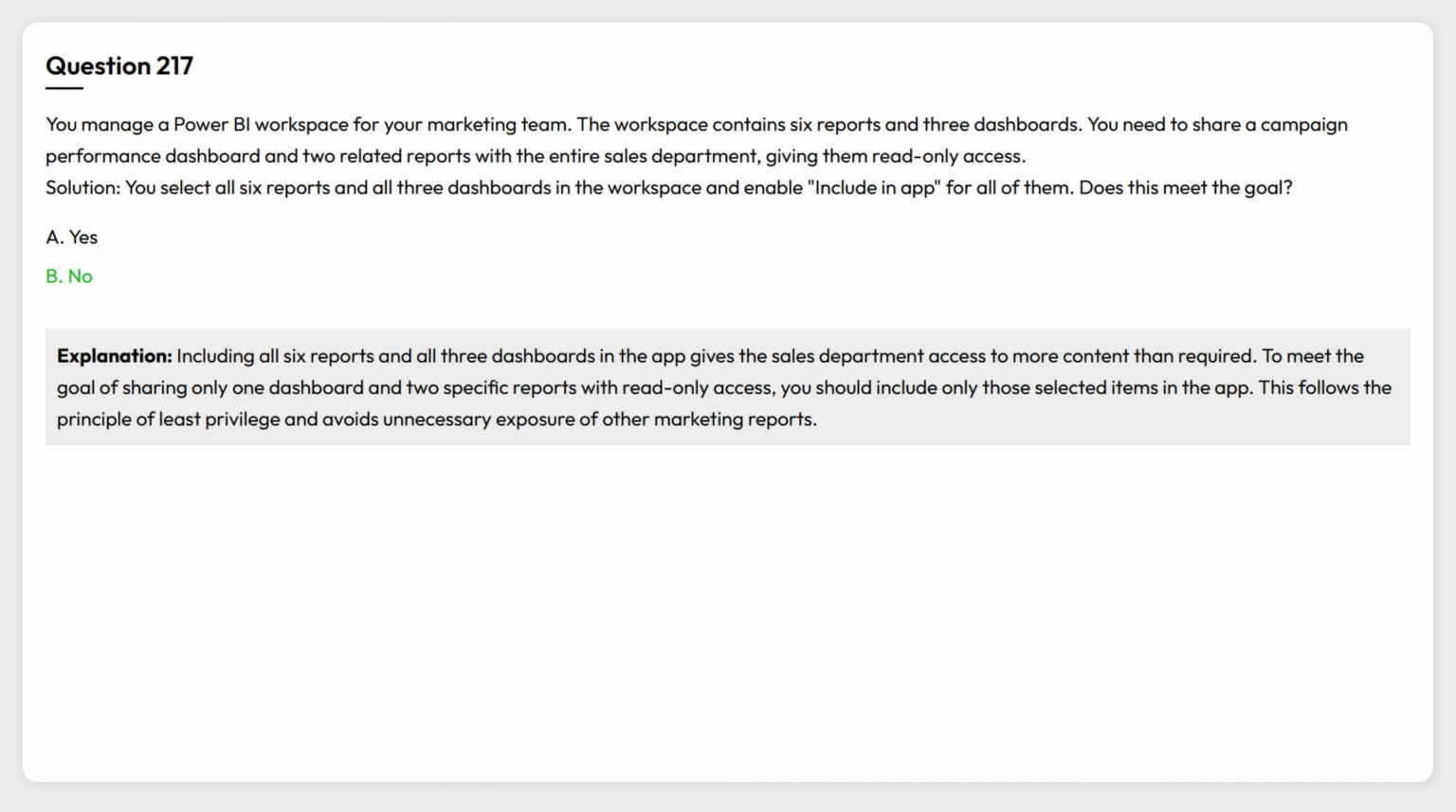Including all 6 reports and all 3 dashboards in the app gives the sales department access to more content than required. To meet the goal of sharing only 1 dashboard and 2 specific reports with read-only access, you should include only those selected items in the app. This follows the principle of least privilege and avoids unnecessary exposure of other marketing reports.